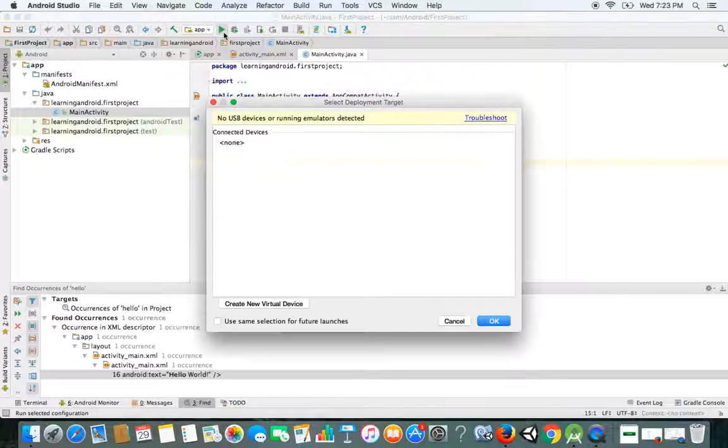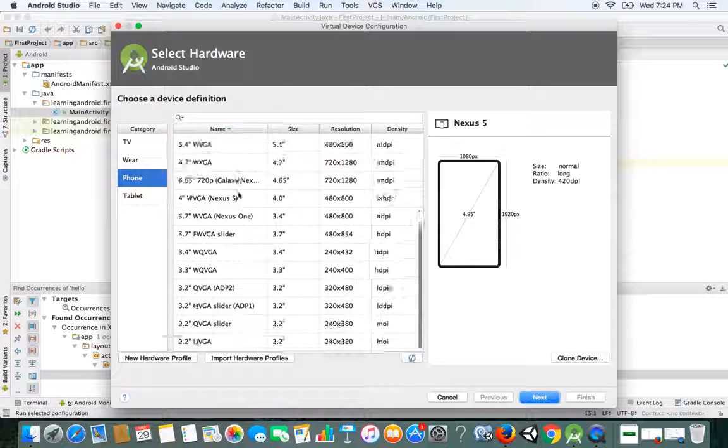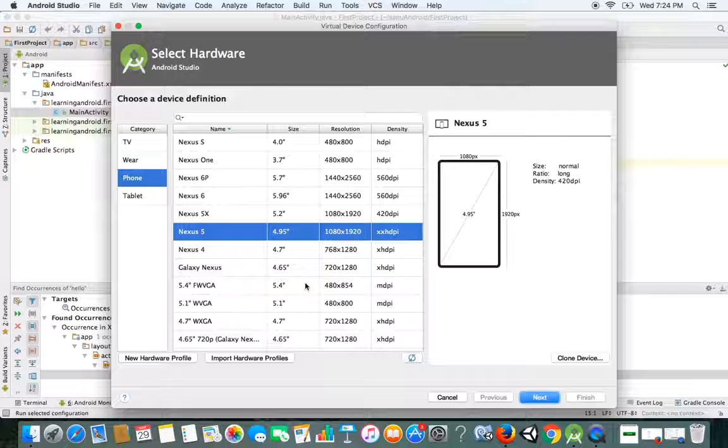And if you want to run, you can run. Right now we don't have any virtual device connected to it. It's always advisable to test your application on your Android mobile phone, because it will be quite fast. But in case you don't have one, you can create a virtual device from here. There are a couple of options to select from. For example, we'll select Nexus 5.